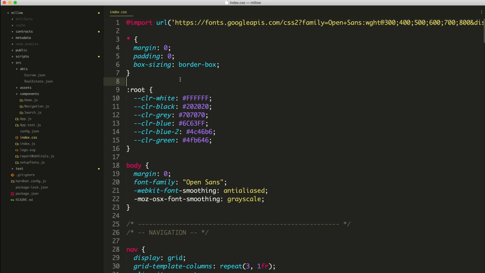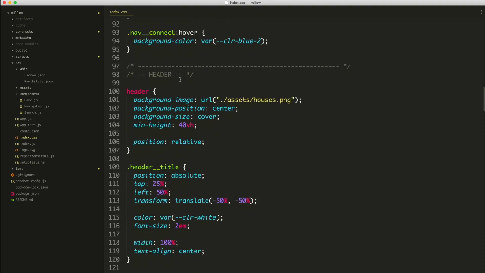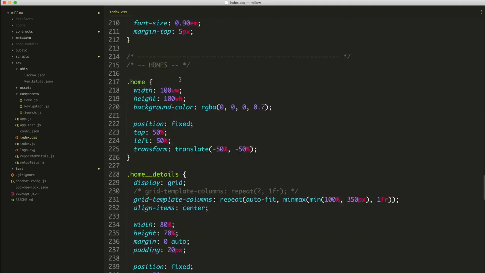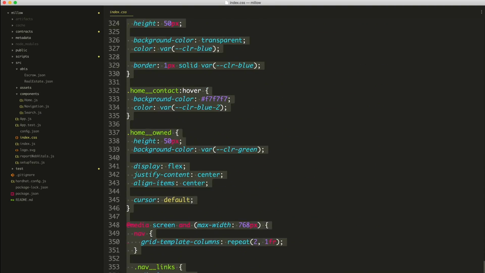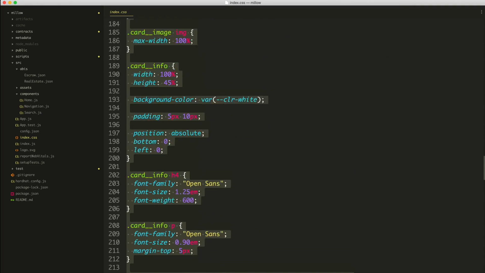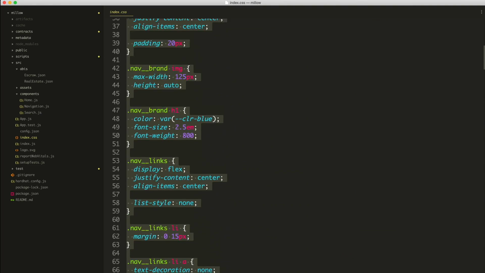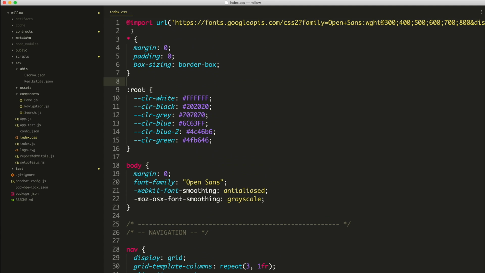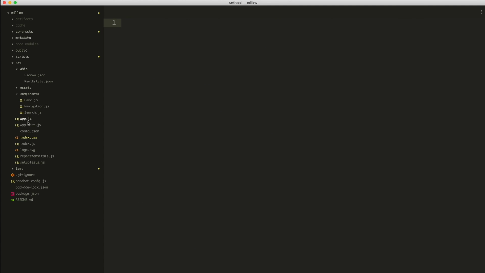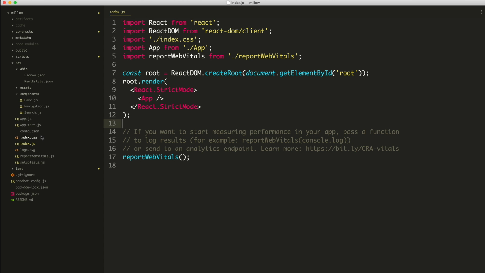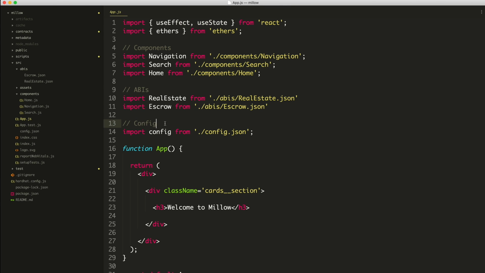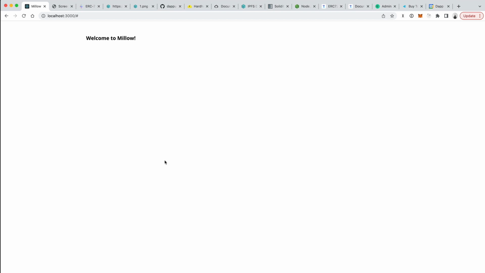Basically, we've already got some CSS preloaded. We don't want to spend a ton of time focusing on CSS in this tutorial. So I've gone ahead and added the CSS for you so you don't have to write it from scratch. I'd rather focus on the blockchain side of things. Now we can go inside app.js and start editing things, and see how it works. You can just add an exclamation point at the end of welcome to Millo. And you can see our changes were automatically detected here.